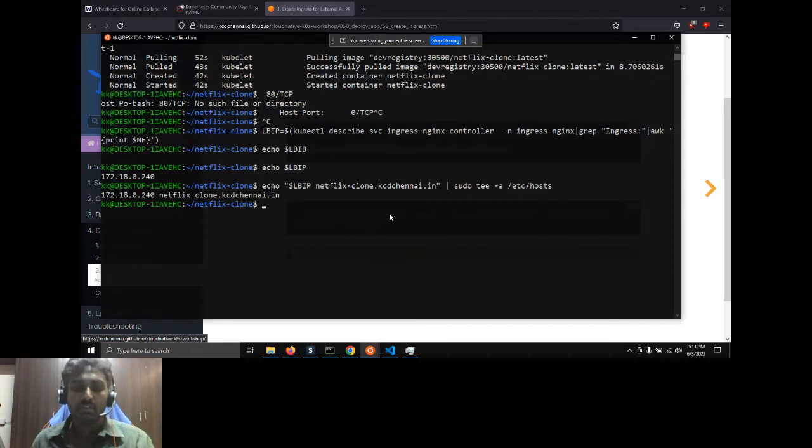This way you can avoid the need for a real DNS mapping, a real DNS entry or a valid domain name. You need not have it for your testing. You can create your own domain and map it with the load balancer IP, and then you can access this application. Now, if you try to access this application, it will not be available. We need to create an ingress mapping. So next, we'll be creating that ingress object.